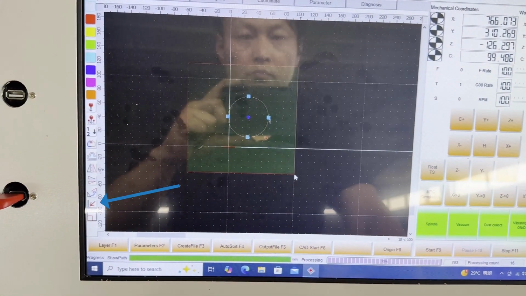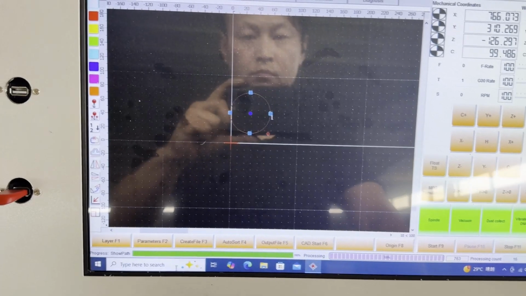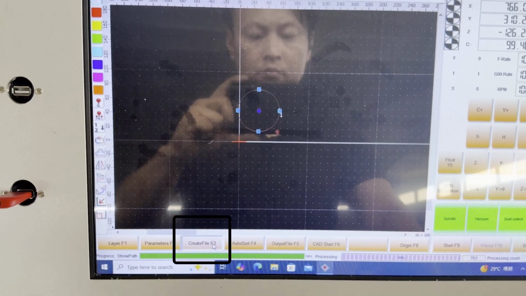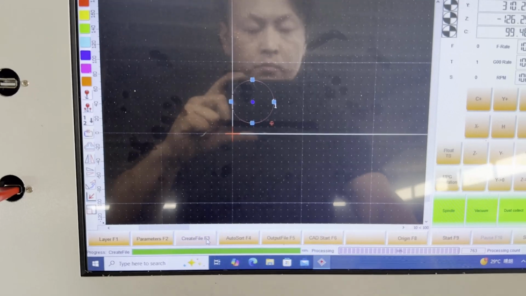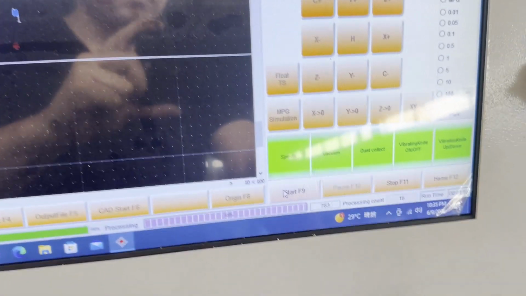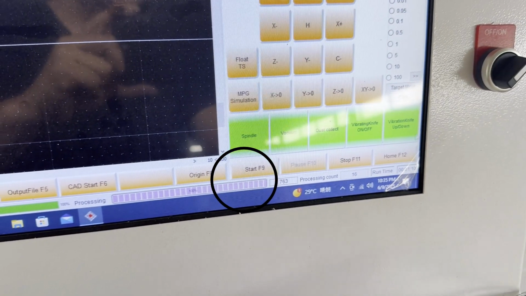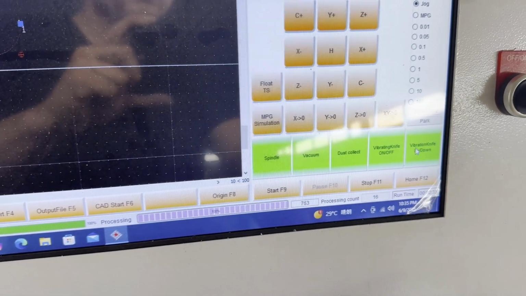Select the graphic and click this button to move the graphic to the lower left corner. Click F3 to generate cutting code. Click the F9 key and the machine will run automatically.